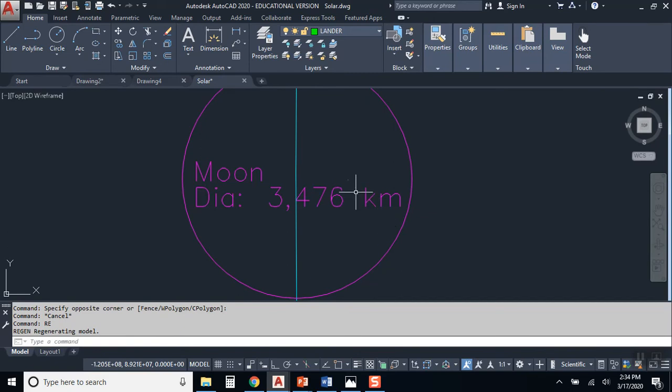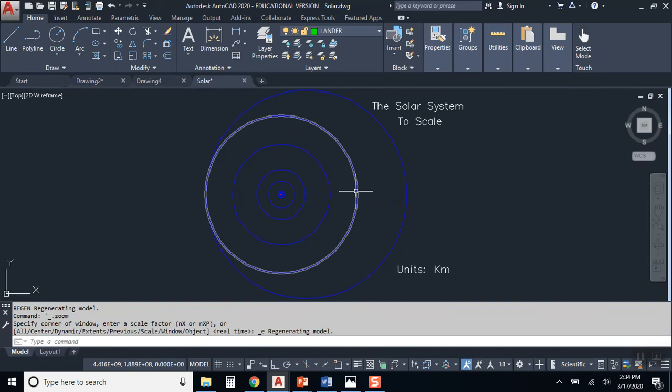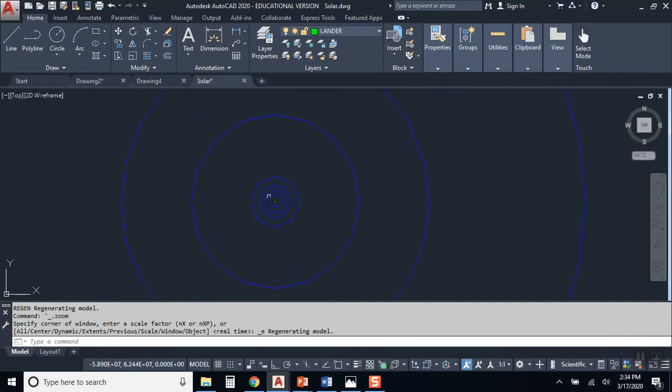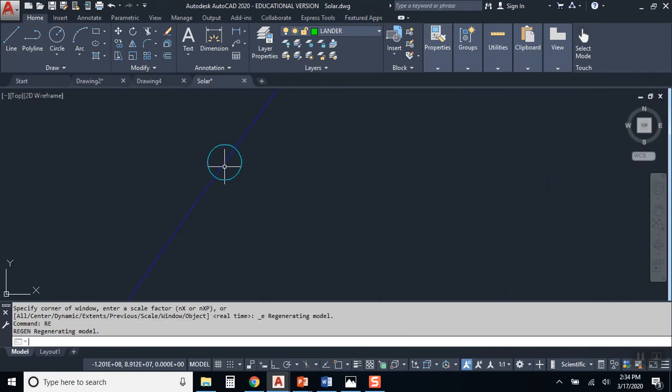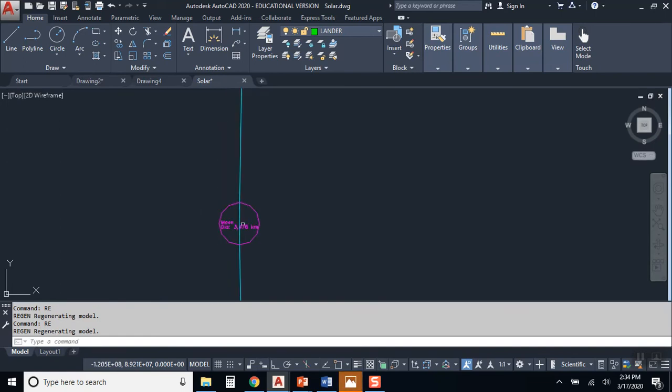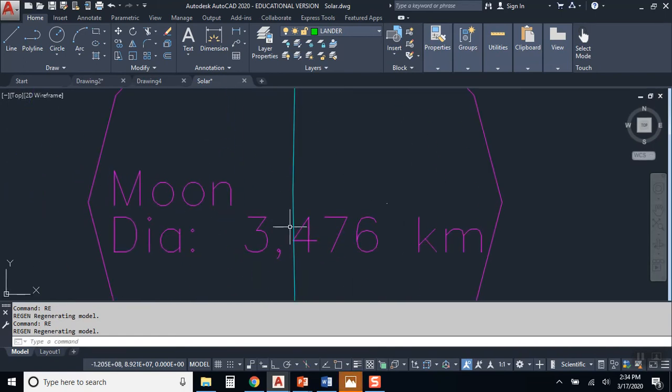Now, I didn't want to go from the solar system out to the moon to impress you with AutoCAD's zoom ability, because that's not that impressive, is it? I mean, yeah, the solar system is big, but so is the moon. So what I wanted to do is show you that as we get closer to the moon, you can pick any place you want to.